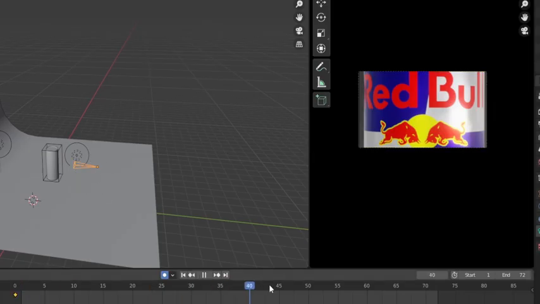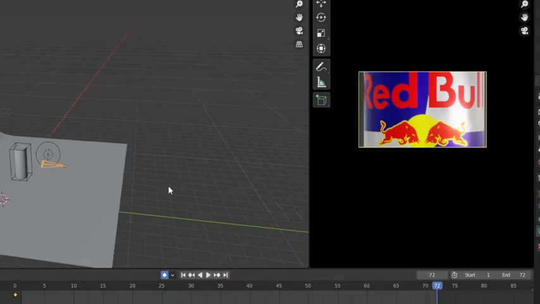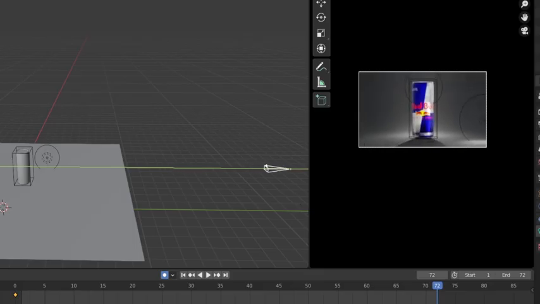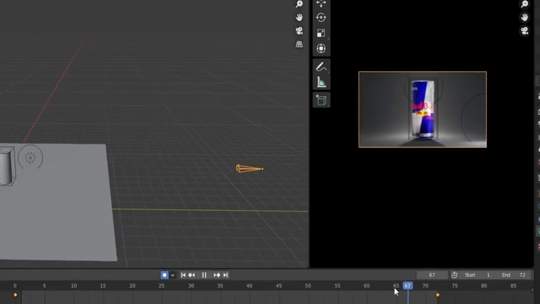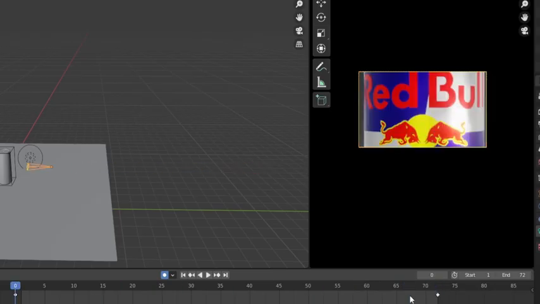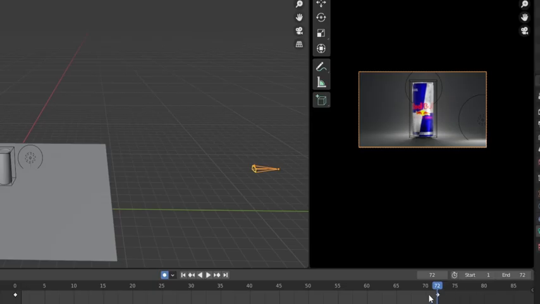We're just going to move it over to frame 72, pull the camera out to reveal the cans, and you can see that's created the animation for us here. But we do want to have the camera rotating 360 degrees. So the easiest way to do that is just to come over here to frame 72. You can actually jump through each keyframe by pressing up and down on your arrow keys.